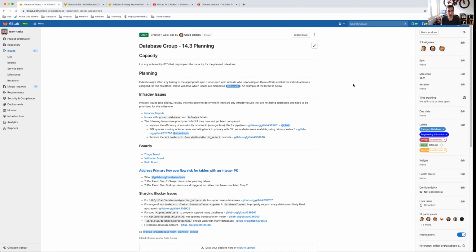I'm a group product manager in Enablement, and I'll walk you through the database group's plan for GitLab's next release, 14.3. There are broadly three areas that I'm going to address: infra-dev issues, the work we're doing to address the primary key overflow risks for tables with an integer primary key, and then some known issues for our ongoing sharding, or more specifically, decomposition efforts of the database.